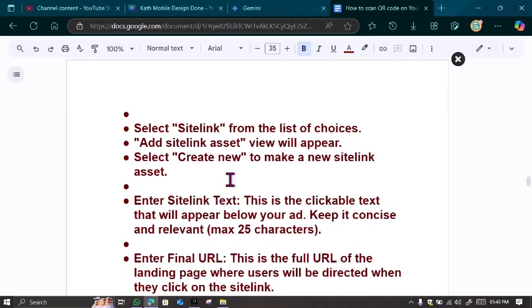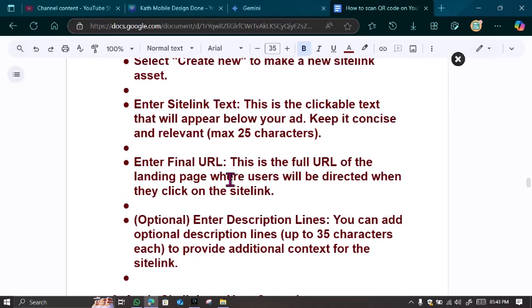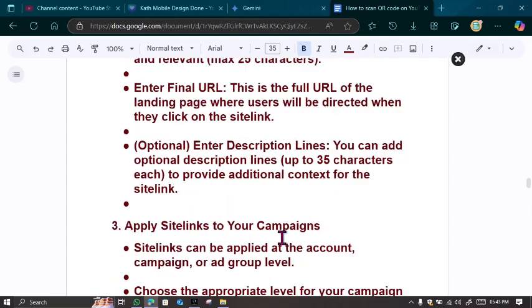Now, site link text is clickable text that will appear below your ad. So make sure you keep it concise and relevant. The maximum should be 25 characters. Then you enter the final URL. This is the full URL of the landing page where users will be directed when they click on the site link. It's also optional to enter description lines. You can add optional description lines up to 35 characters each to provide additional context for the site link.